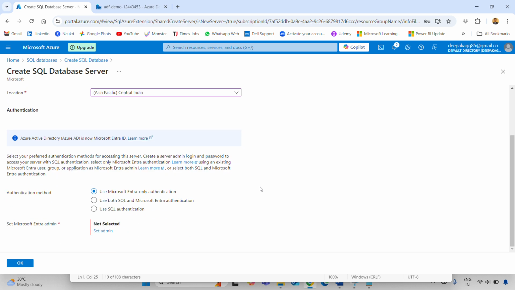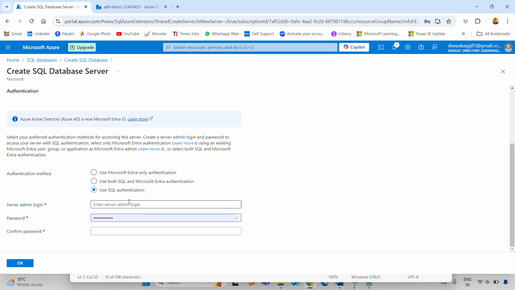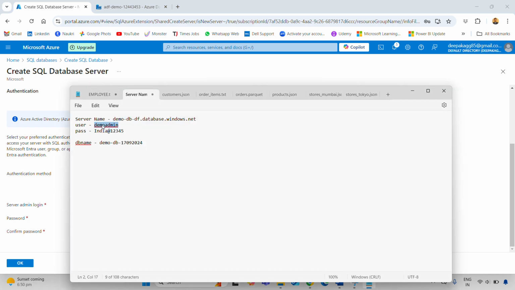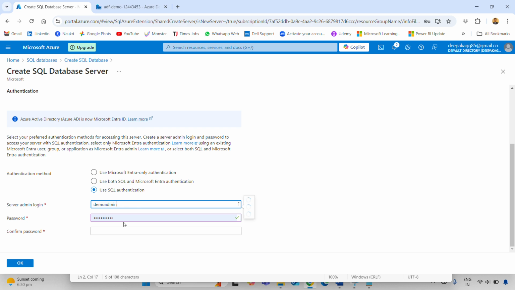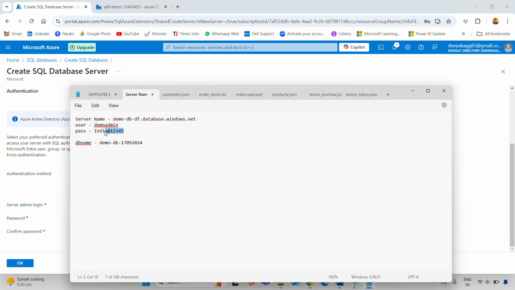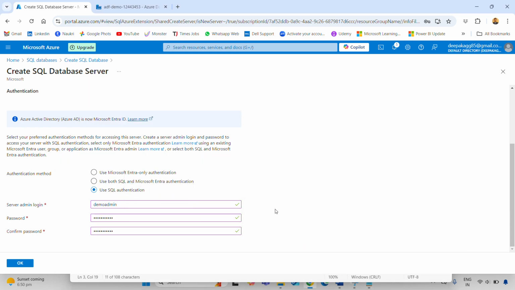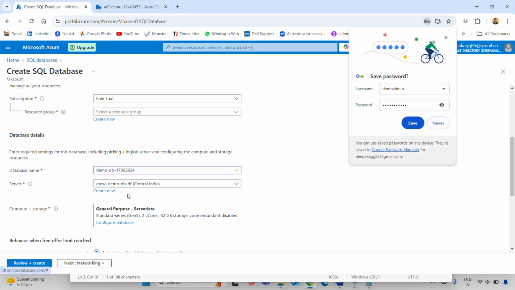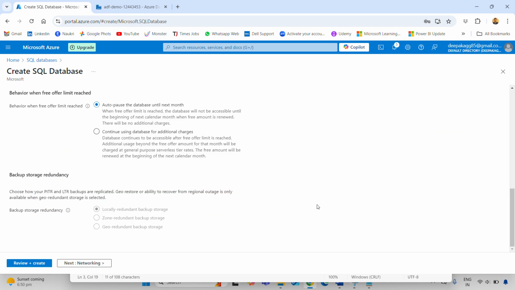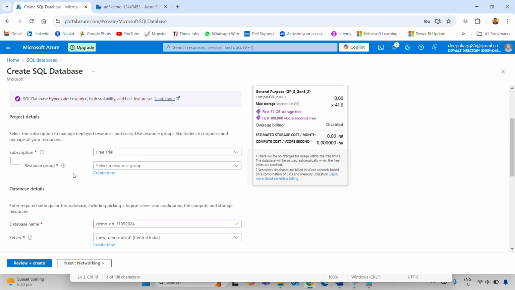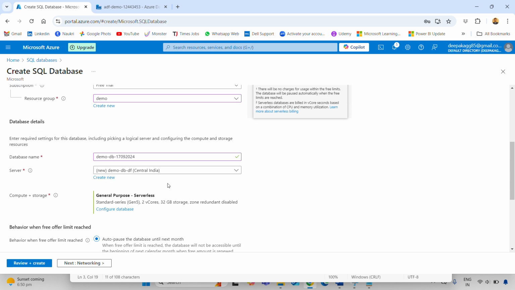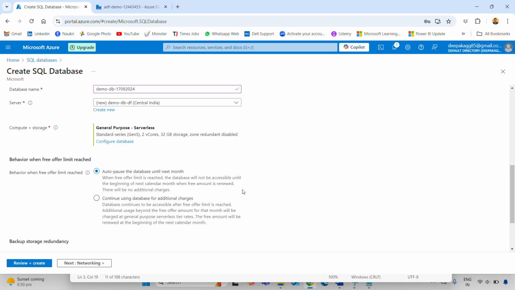This is fine. And then it will ask what is the authentication type. We will keep SQL Server authentication. So we will put some user ID. This would be the user ID, and this would be the password. Yes, fine. Click OK. So now you can see we have defined all the details. Okay, resource group demo DB. This is fine, and auto pause, which is fine.